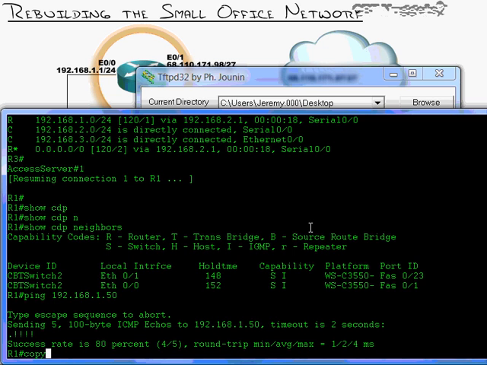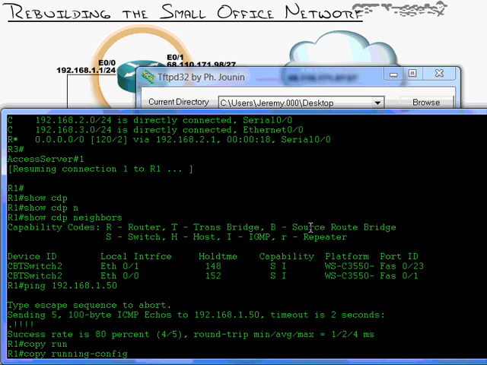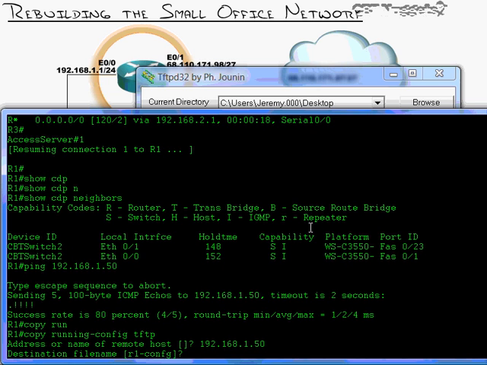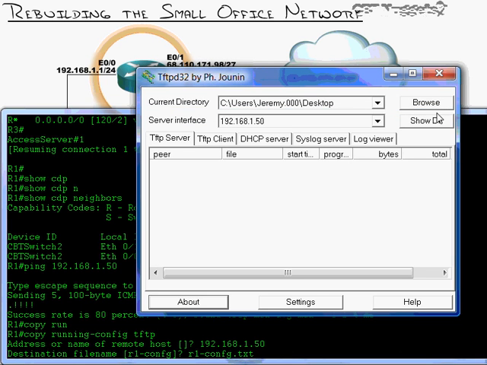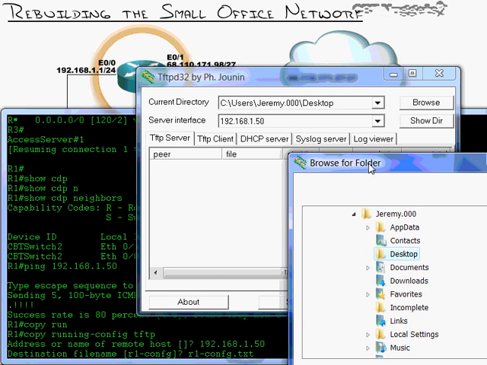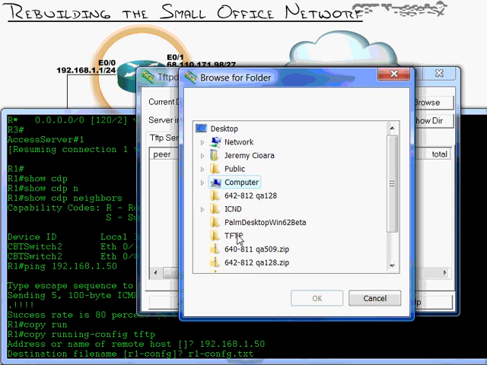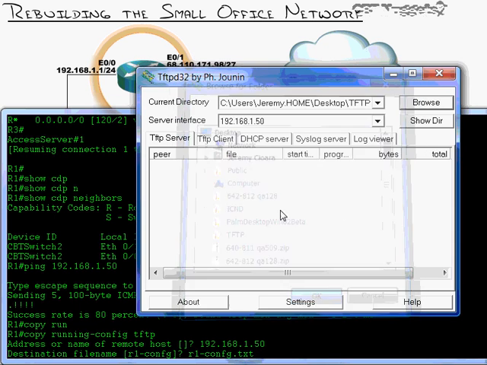I can type in copy running config to TFTP. Enter. What is the address of the host? That's 1.50. What do you want to name that file when you copy it over? By default, it's going to name it r1config. I'll actually keep that name, but I'll put r1config.text. And actually, before I do anything, I'm going to change the directory that the TFTP is pointing to, a folder on my desktop called TFTP.